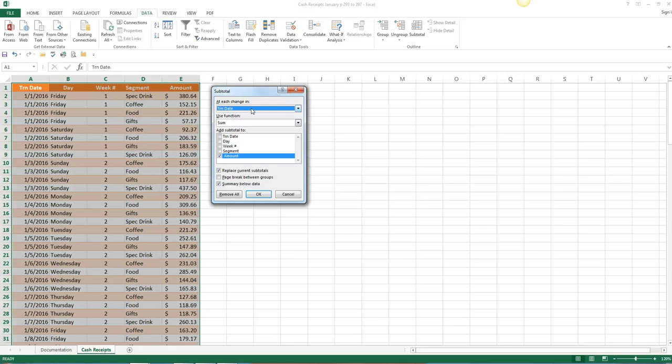Step number 4. If necessary, click the Use Function arrow, and then click Sum. If yours doesn't say Sum, hit the down pointing arrow and select Sum. The Use Function list provides several options for subtotaling data, including counts, averages, min, max, and products. Step 5. In the Add Subtotal to box, make sure only the Amount checkbox is checked. We have no check marks except for on our Amount checkbox. This specifies the Amount field as the field to be subtotaled.